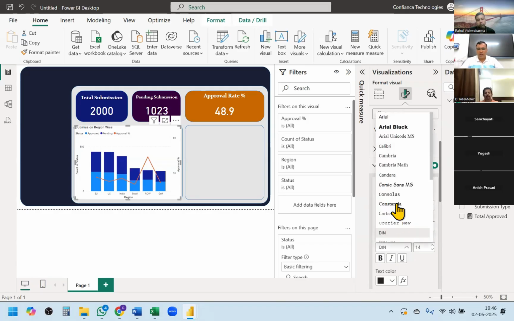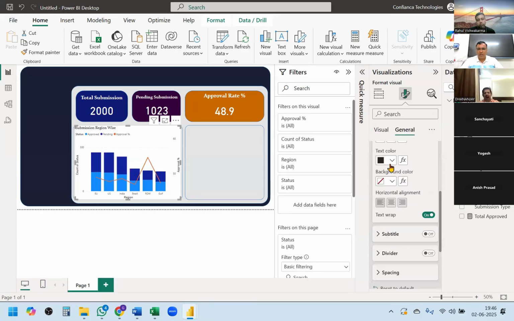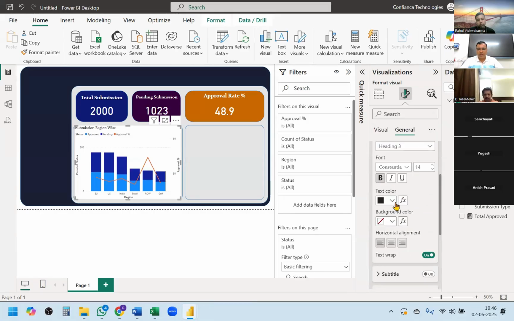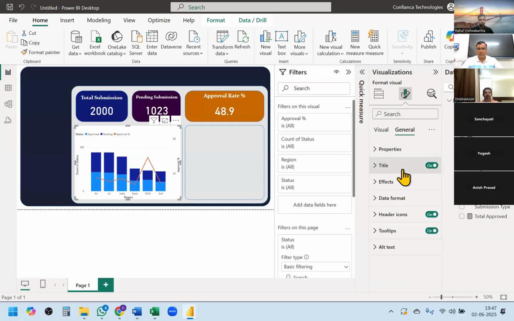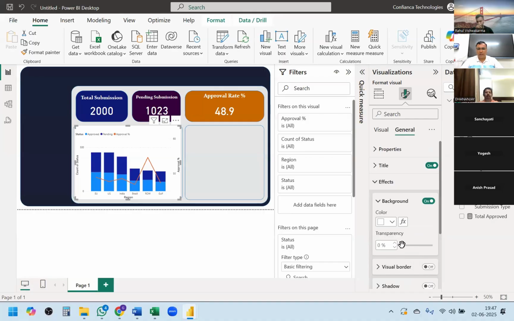Okay, and I can give it a font. I can also make it bold. I can make the text color white. I can make it this one. And what I can do, I can also make an effect. I can make it completely transparent so it will look proper.